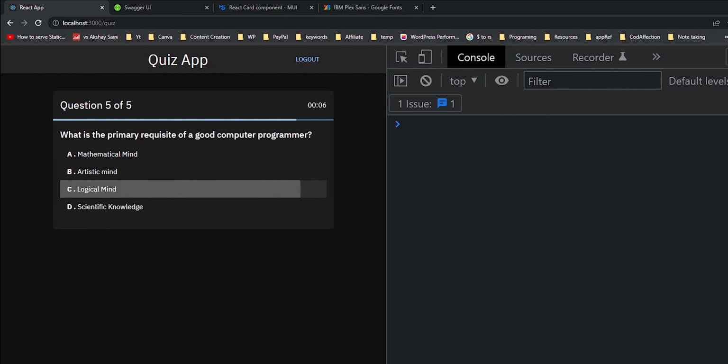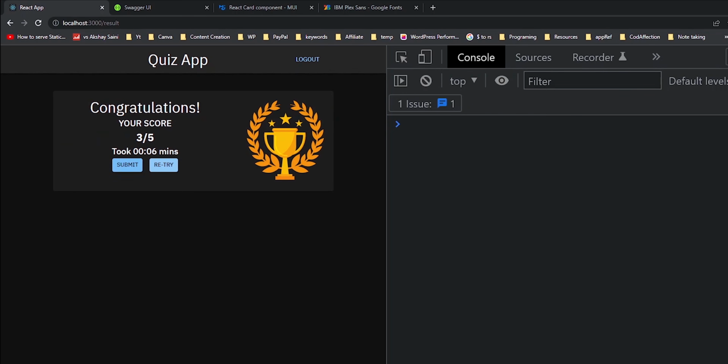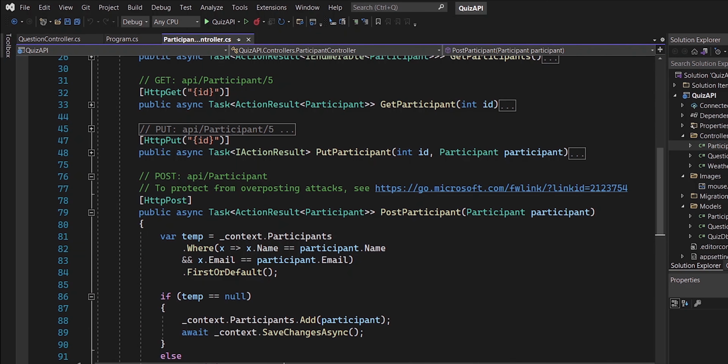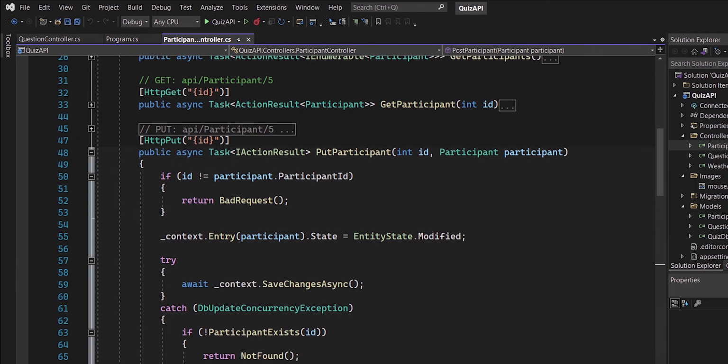Boom, that's it. Let's implement the click event for this submit button here. During the submission, we have to update the current participant score and the time taken for this quiz program. So let's create an update web method inside this participant controller here. Here we have the put web API method. Into this web API method, we will be passing only these properties: question ID, score, and time taken.